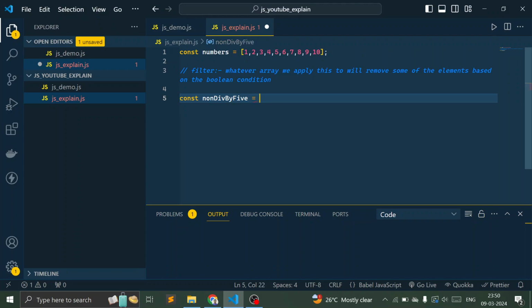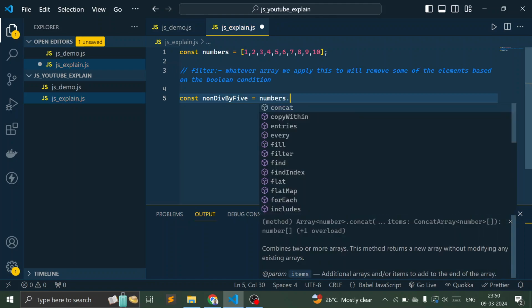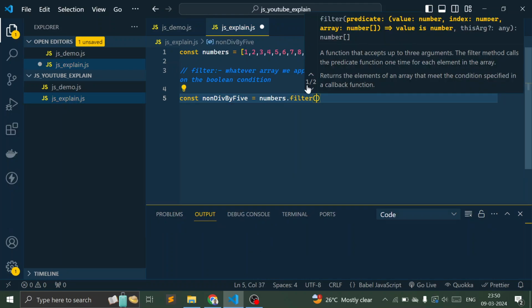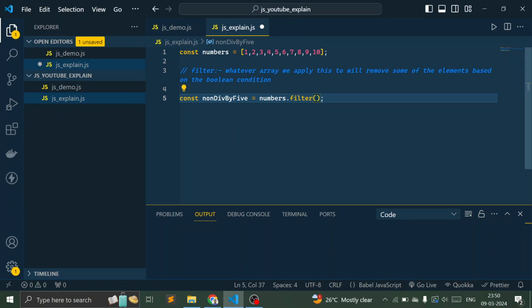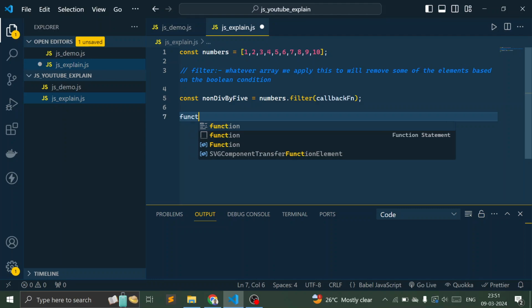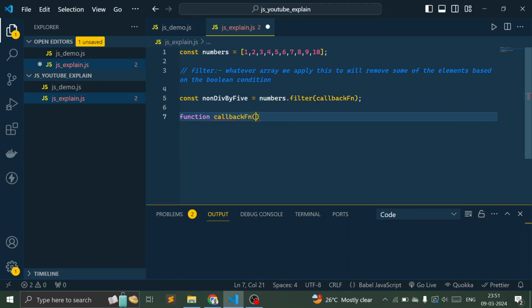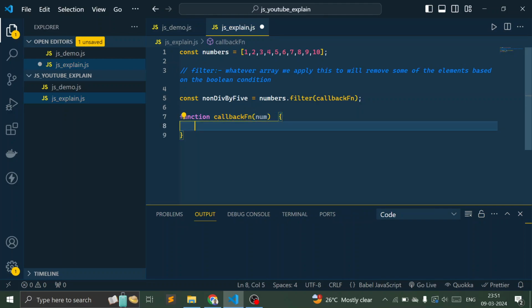non-divisible by 5 is equals to, I will apply the filter method on this, and on this filter method I will have a callback function. Now higher order functions are those functions inside which the parameters are passed as functions on which the computation happens. So if I define the callback function, it will take a number, each of these numbers basically, so 2, 3, 4, and then it will compute based on that.